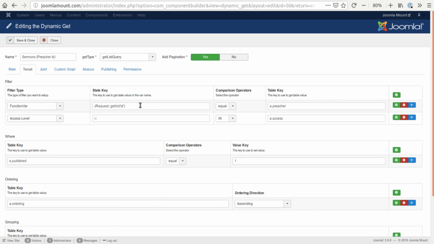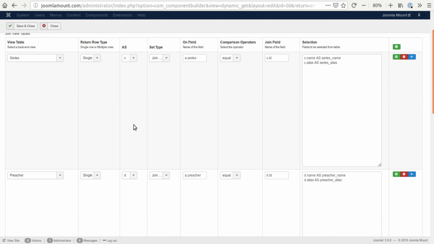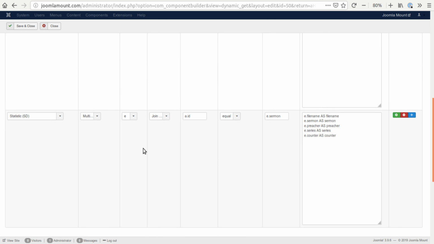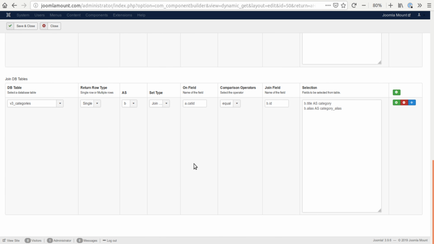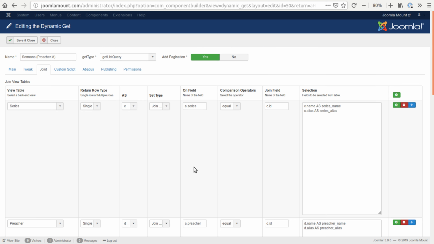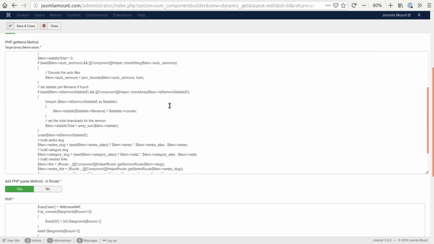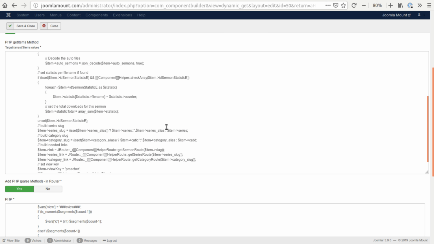Now in the sermon table there is a Preacher value, that's why we use the A, but we still join the series and the Preacher's information into this query, as well as some static values and the category name also. This all is just one dynamic get query. And then in the custom script area is really where we build the link, if I remember correctly. Yeah, that's right. This is where we build the link.